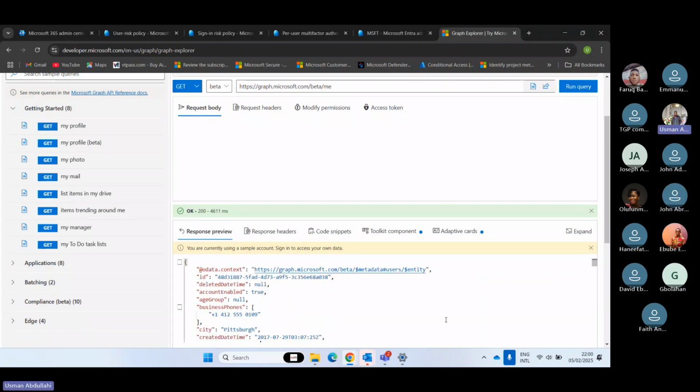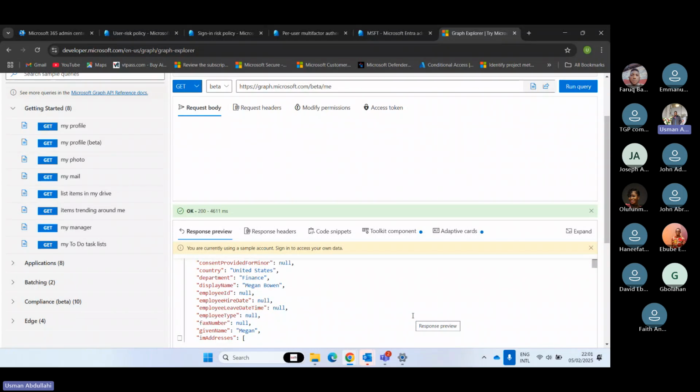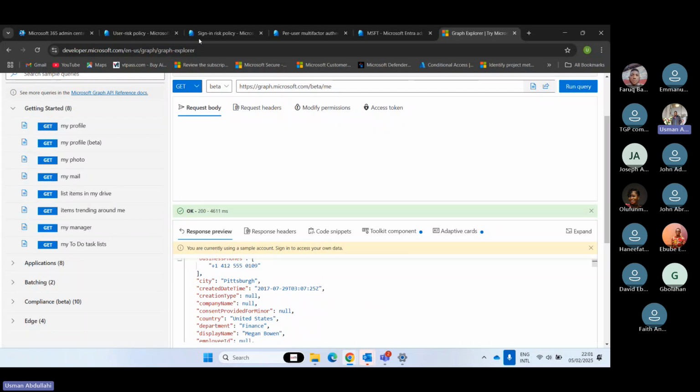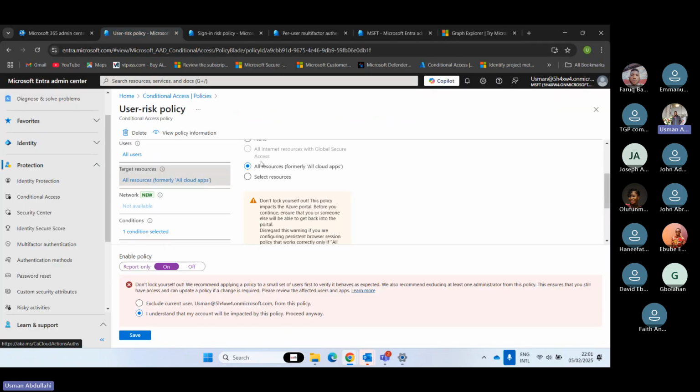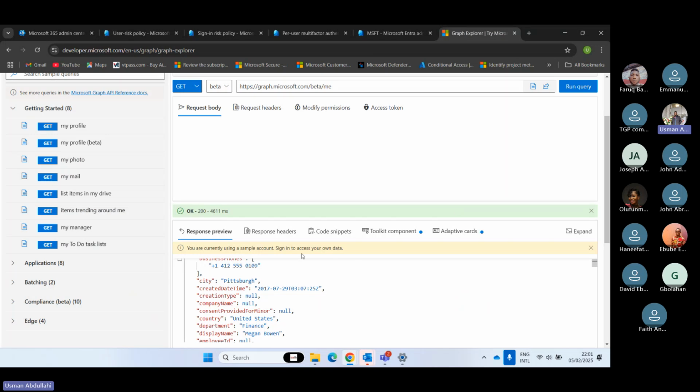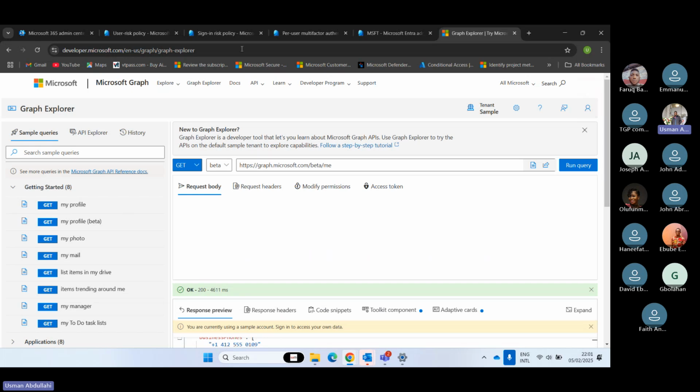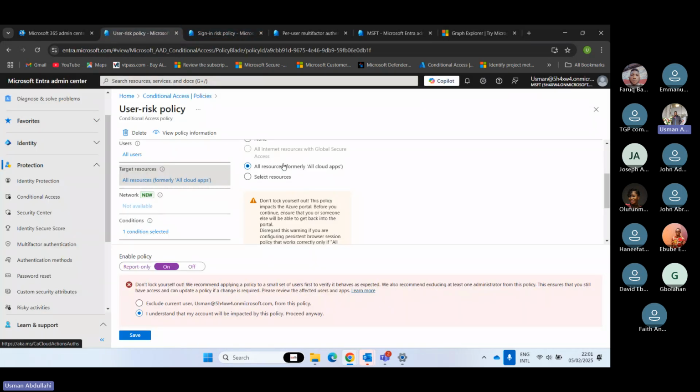You see, you are currently using a sample account, sign in to access your own data. So you just use a sample account to fetch this data. The sample account being used is Megan, right? But once I have conditional access targeted to all resources, if I come here to sign in, it is going to ask me to perform MFA. So that's one good thing about targeting all your resources.